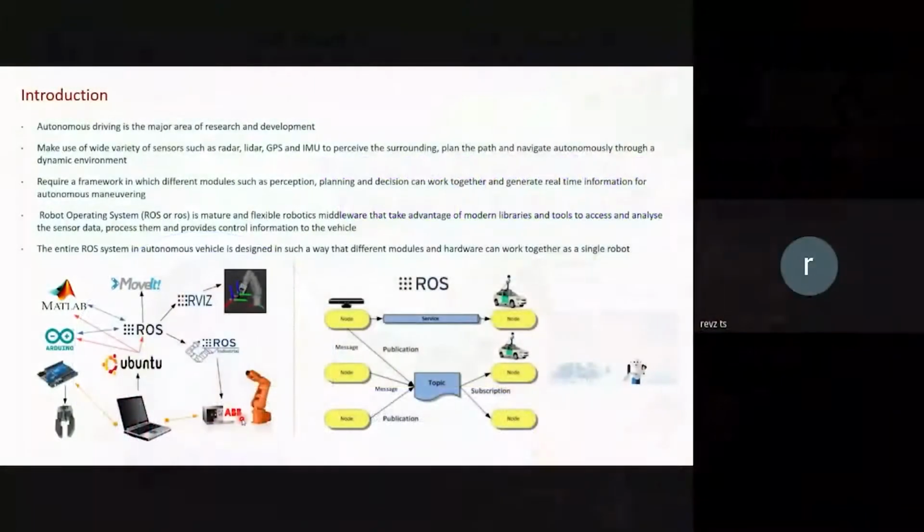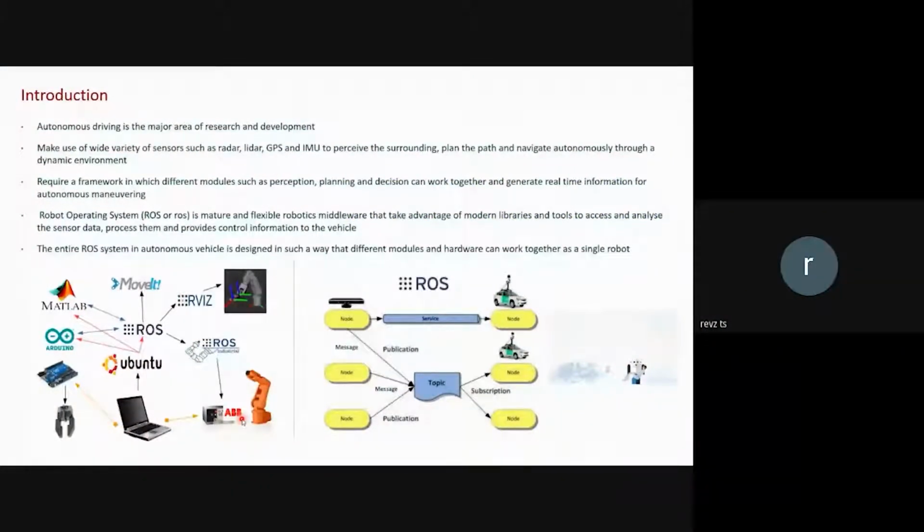Successful, a lot of algorithms have to work on the backside, and a lot of sensors also have to work together. For example, it makes use of a lot of sensors like radar, lidar, GPS, IMU that will perceive the surroundings or environment around it. Then it will plan a path from the source to destination, and then it will maneuver autonomously through a dynamic environment where there will be a lot of objects.